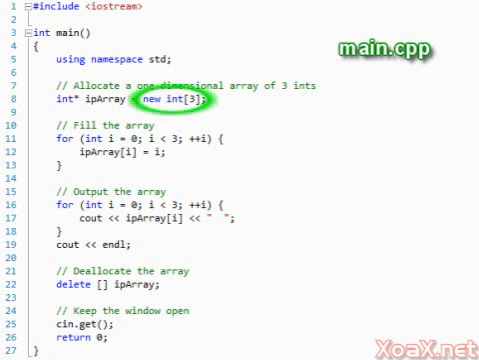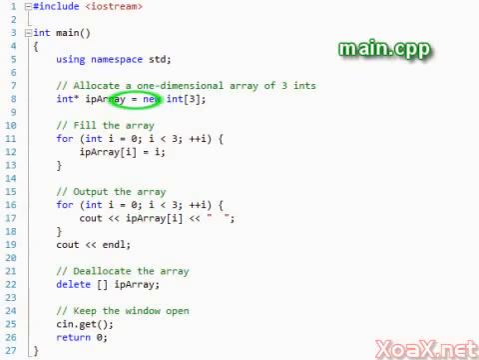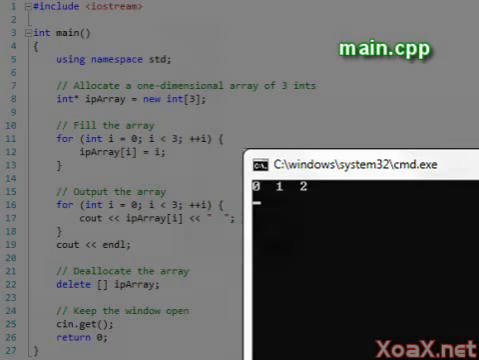For allocation, we write new, the type, which is int, and the number of integers that we are allocating in square brackets. This tells the compiler that we want to allocate memory for 3 contiguous ints. Our assignment sets the pointer IPArray to point to the allocated memory. To deallocate the memory, we use delete. However, we use the empty brackets to let the compiler know that we are deallocating an array of entries and not just one. Executing our program, we see the integers 0, 1, and 2 printed, as we would expect.